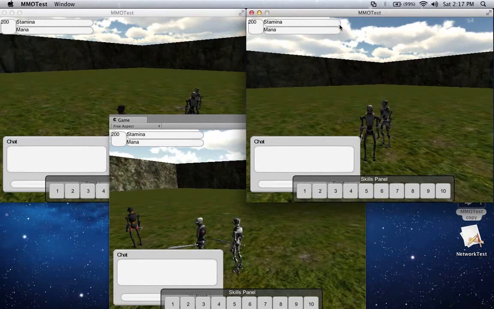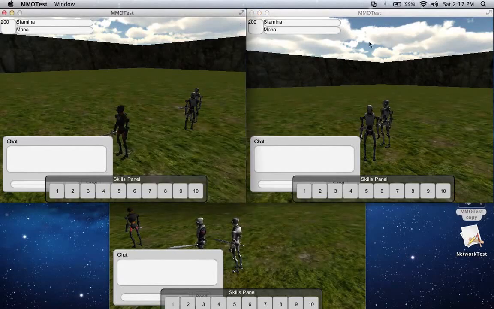The idea of authoritative server. Sorry, I'm not really a native English speaker, so it might sound weird sometimes. But anyway, who the hell cares?